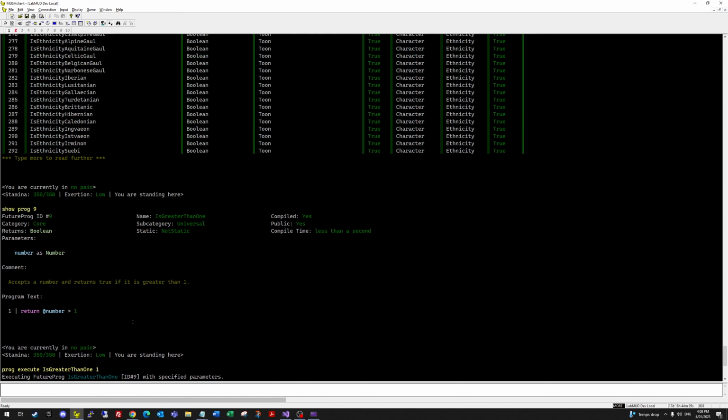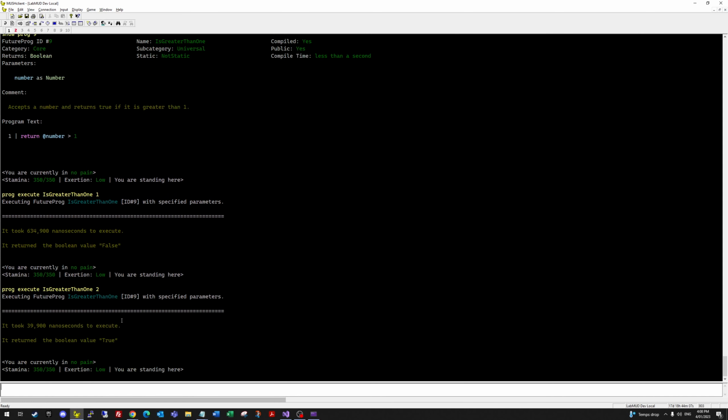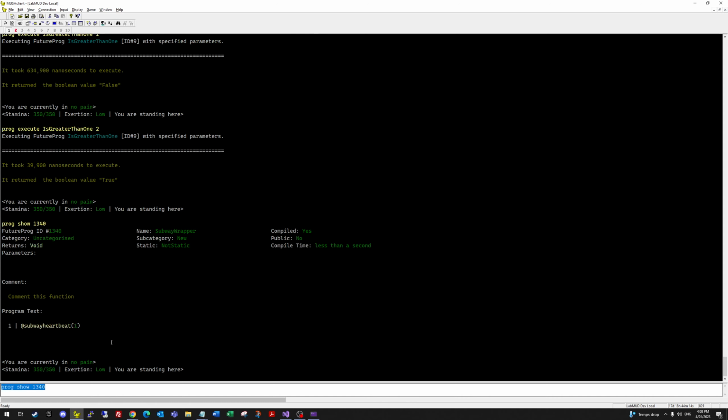You can also invoke other progs from within progs. I'm going to give you a quick preview of something we're going to cover in more detail later. But this subway wrapper prog here, subway wrapper, executes another prog called subway heartbeat and passes in a parameter of 1. So that's what it looks like when you call another one of your progs. If it's one of your progs, you put an @ at the start of it. If it doesn't have the @, it reads that as one of the built-in hard-coded progs.